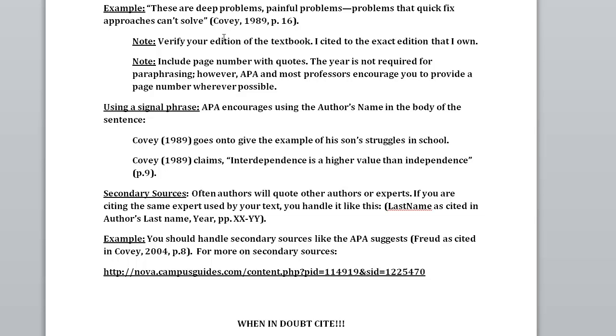So now a couple of other pointers here. Verify your edition of the textbook or of the book that you have. This is especially relevant for human services courses, criminal justice courses, classes where there may be multiple editions of the textbook. Verify your edition. I cited to the exact edition that I own, not the edition on the syllabus, not the edition on Amazon. I cited to the exact edition that was in my hands. I included my page number because I was doing a quote. The page number is not always required for paraphrasing.